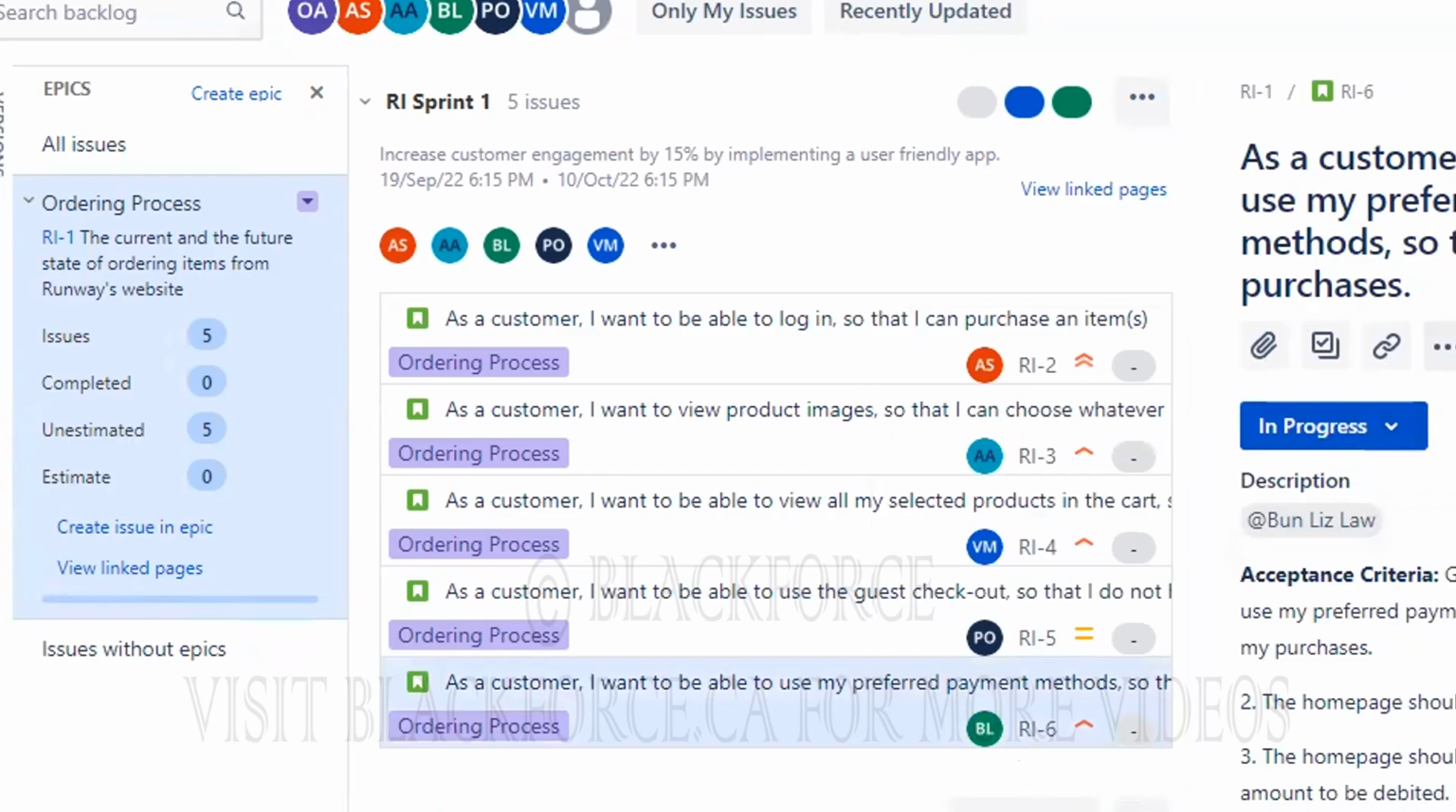a fifth user story that says, as a customer, I want to be able to use my preferred payment methods so that I can complete my purchases. Given that I am a customer, when I use my preferred payment method, then I can complete my purchases. The homepage should contain various payment methods. The homepage should display items saved and total amount to be debited. The homepage should include purchased tracking information.